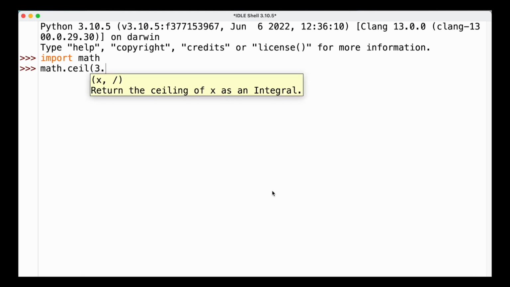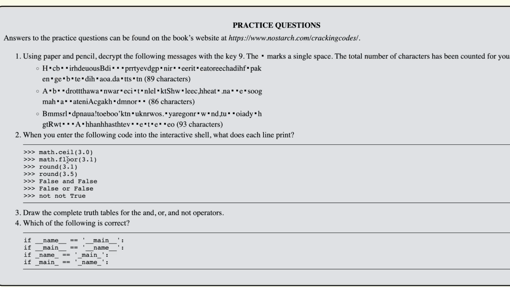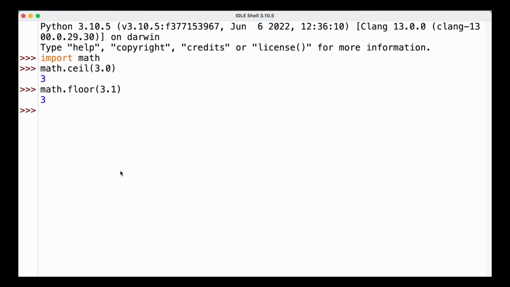And then we can go ahead and use the ceil function, type in a value of 3.0, and we can see we get back a value of 3. Next up, we're using the floor function. And we know that the floor function basically does the opposite of the ceil function. This one will always round down to the next integer. So in this case here, we are using math floor with a value of 3.1. So we should get back a value of 3. Let's verify that. And indeed, we get the value of 3 returned to us.